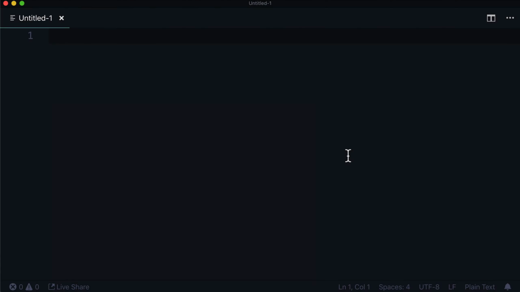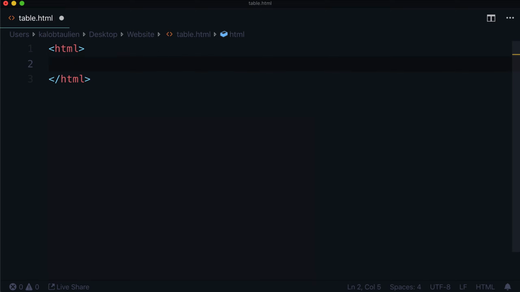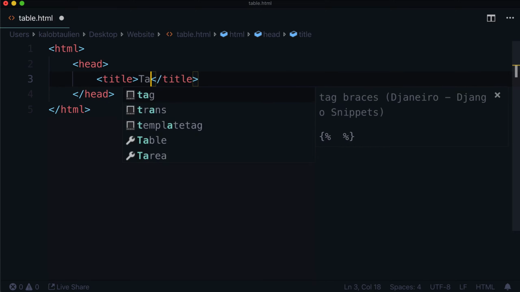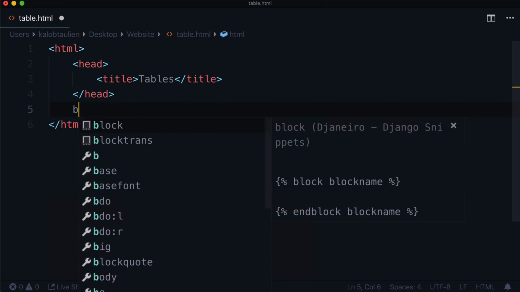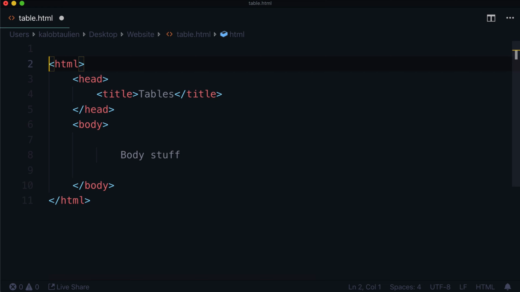So I have my editor open here, and I am going to create a new file and save it as table.html. I'm going to create an HTML tag, a head tag, a title tag. Let's call it tables. And let's go down and let's add some body in here. Body stuff. And in here, let's add our doctype. Now let's open up table.html and we'll see, yeah, there's not really anything in here.